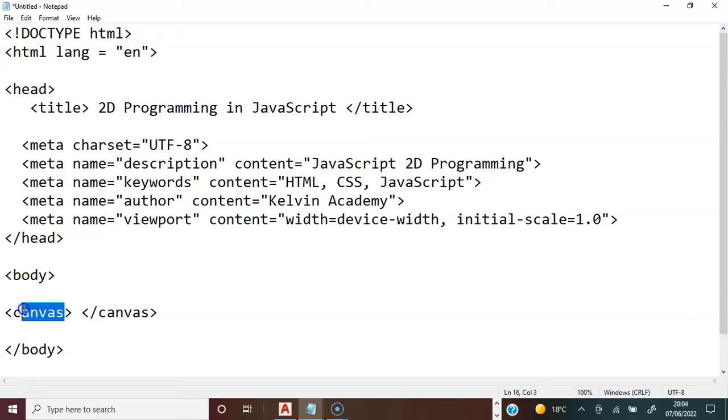Next, inside this opening canvas, we're going to specify the width in quotation marks. Also, we're going to specify the height in quotation marks. We have decided that the width is 600 pixels and the height is also 600 pixels.